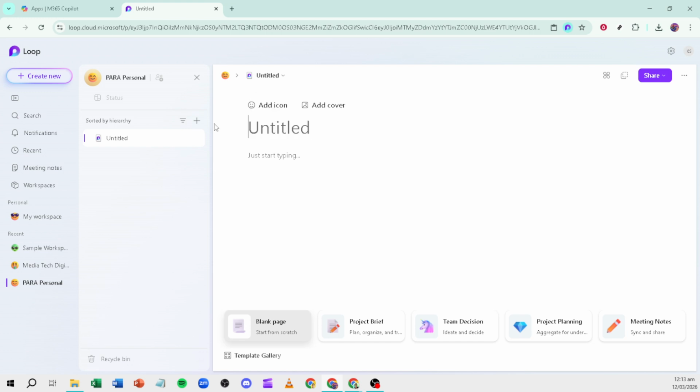On the areas page, capture ongoing responsibilities you're continually responsible for, like finances, health, or learning. These don't have end dates. Use sections or subpages for each area and include checklists, routines, and notes you'll revisit. Consistency matters here, so keep titles and formatting uniform.